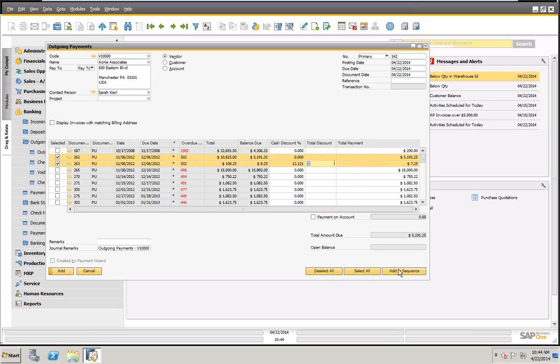We can also do the add-in sequence, which means what we could do here is we don't want to pick the invoices here. We want SAP to pick them. So what we can do is we can go to the payment means first.